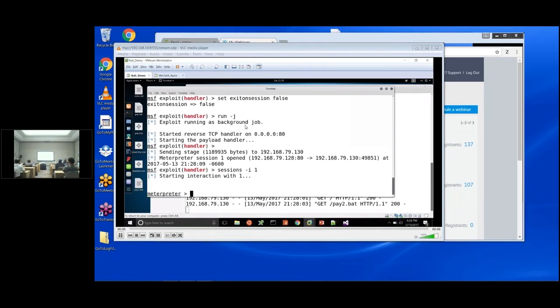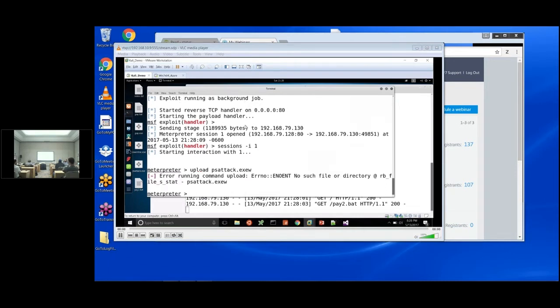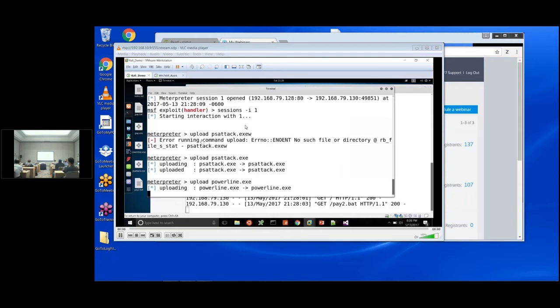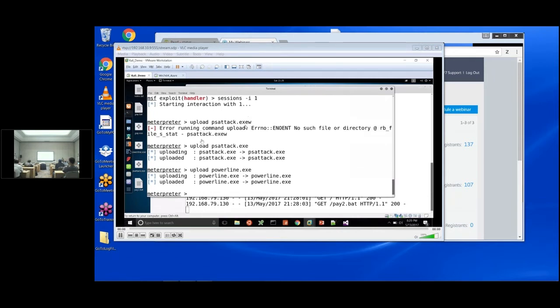Cool. All right, and so at this point, I have a couple files that are already preloaded. So over here, you can see my powerline.exe program that I put over here. I also put PS attack over here, and a couple other things. So now I just need to upload them to my target. Let's upload both of them. Okay, upload that. And let's upload. Cool. All right, so I've got both of those uploaded. So now let's go ahead and shell.